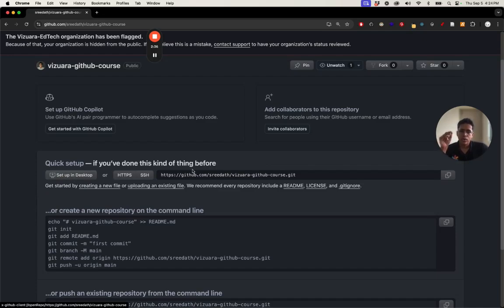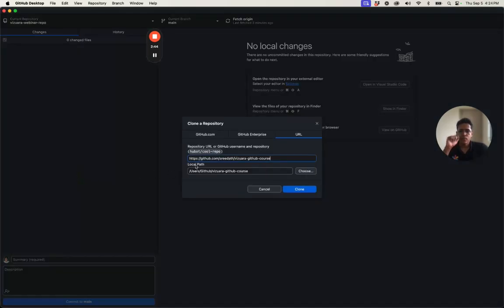Alternately, you can also copy this URL and you can go to GitHub Desktop. I'll take the easy way. I'll just click setup in desktop. So let me click this. So when I click this, I was automatically taken to GitHub Desktop, and it created this pop-up. In the pop-up, it's asking me the repository link that I am supposed to clone. So here we are cloning a repository.